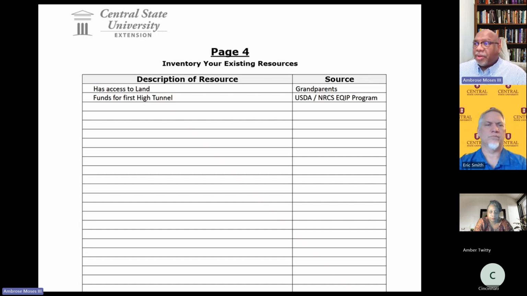And so with respect to Tracy, her inventory of existing resources: she has access to land. We saw earlier that she needed land and she was going to look at the county land bank, but she has access to land that her grandparents own. So that's one thing to look at. Maybe that could be used for her project. We'd have to know where her grandparents' land is located. But if it's close enough, or if she has easy access to it, that might be a potential site. So she'll go ahead and list that as a resource that she has.